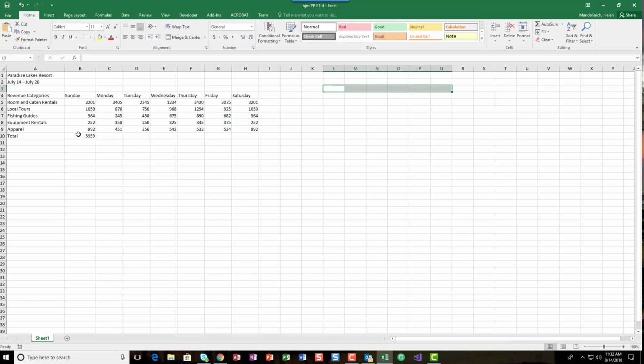The biggest problem that students seem to have is they end up with the arrowheads, and then it becomes a move instead of a copy. So just watch, there's no arrowheads.